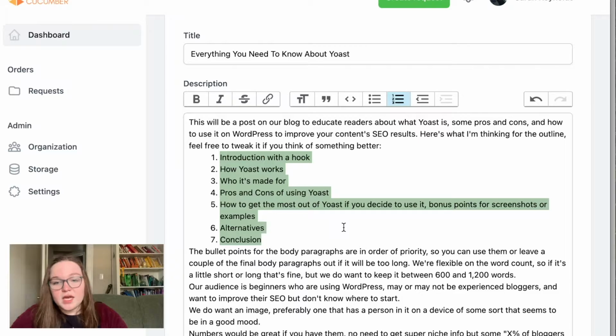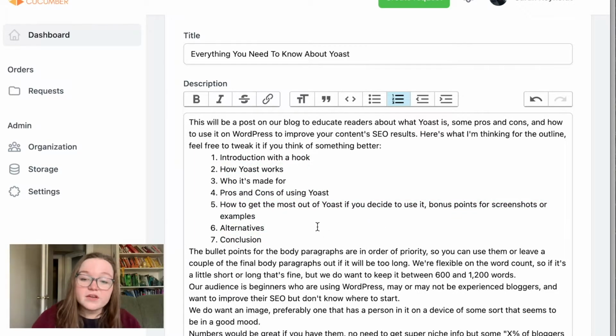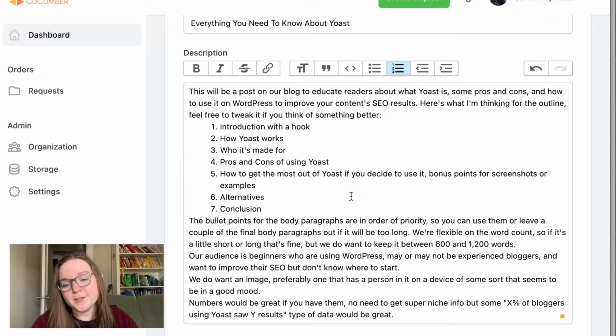And so you can see in mine, introduction with a hook, something to get the readers engaged, how Yoast works, who it's made for, pros and cons, how to get the most out of Yoast if you decide to use it, and then bonus points if they include some screenshots or examples of what that would look like. Yoast alternatives, and a conclusion.